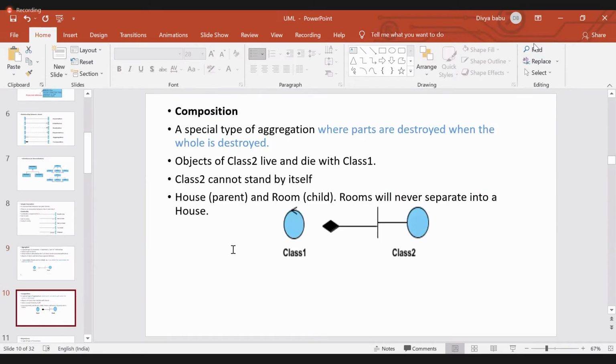Then coming to composition. Composition means, for example, a house and room relationship. House and room. Suppose if there are no rooms, you cannot call it a house. So rooms will never separate from a house. If this type of relationship exists somewhere, you can go for the composition. Composition would look like this. The symbol you should remember. A diamond head arrow.